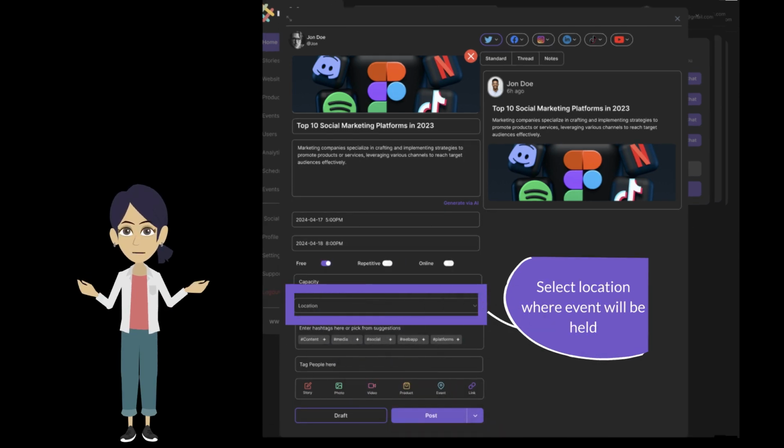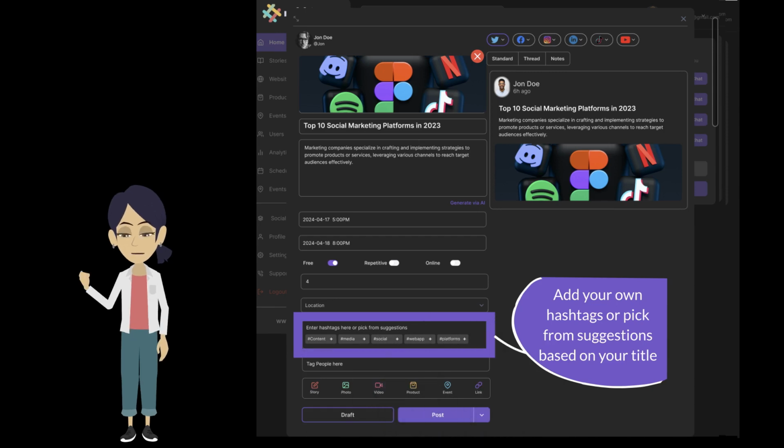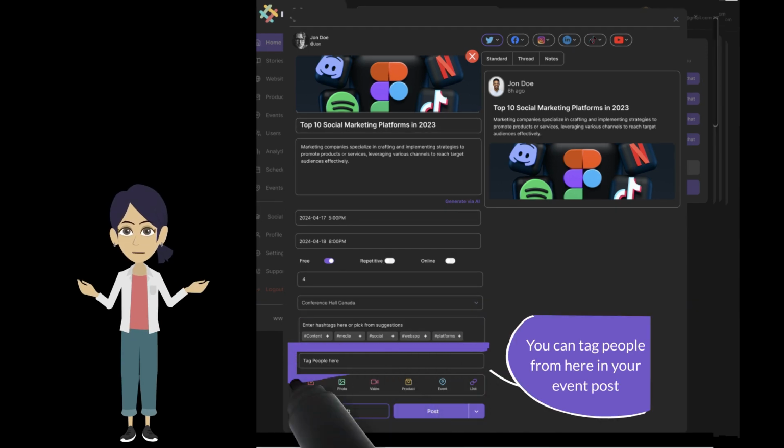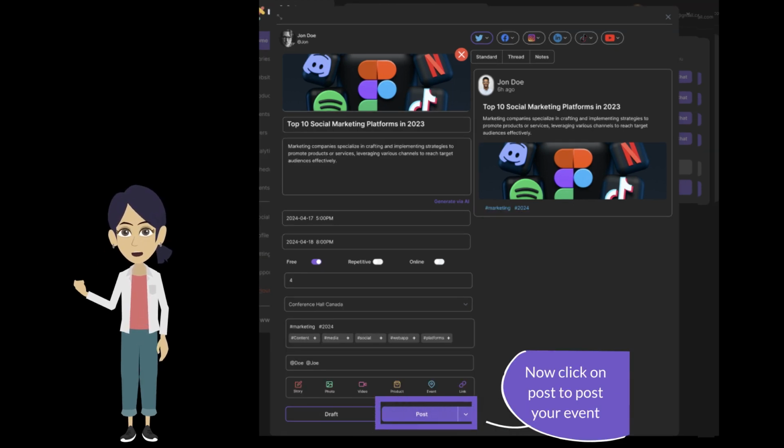Select the location where the event will be held. Add your own hashtags or pick from suggestions based on your title. You can tag people from here in your event post. Now, click on Post to post your event.